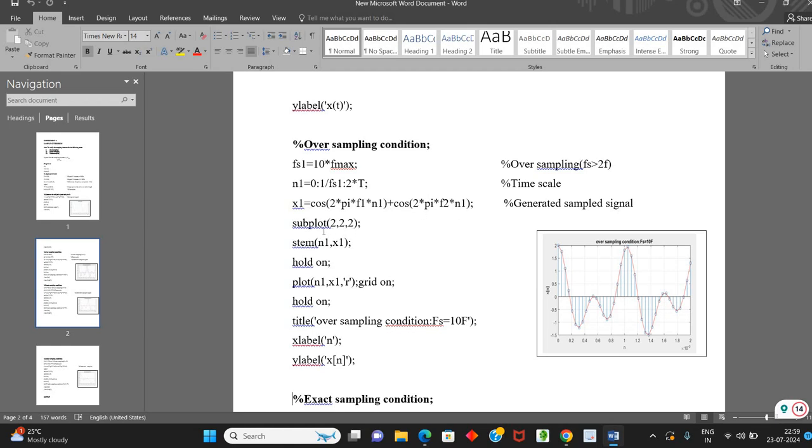Now next you have to subplot this again. Subplot 2 rows, 2 columns. We want to display our signal in the second quadrant, so 2. Now here we have taken stem n1 comma x1. Why have we taken stem? Stem is a command which is used to get the discrete wave.